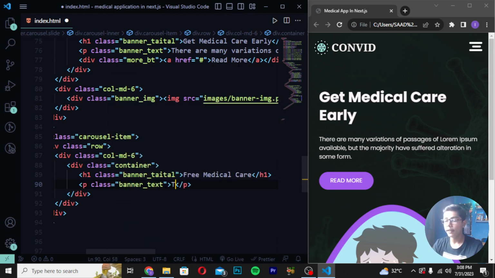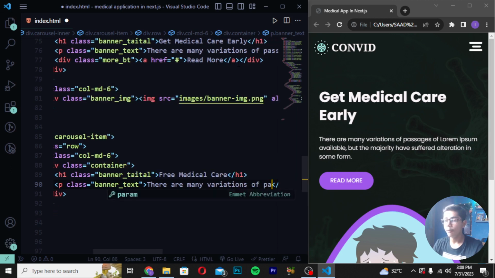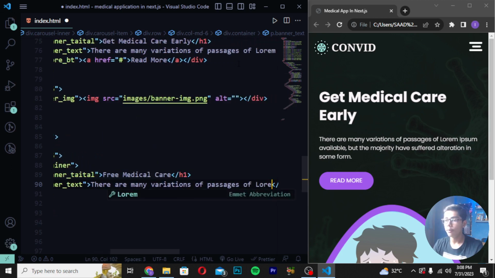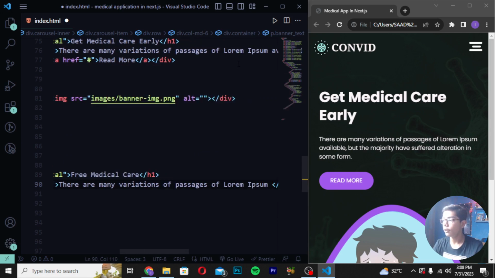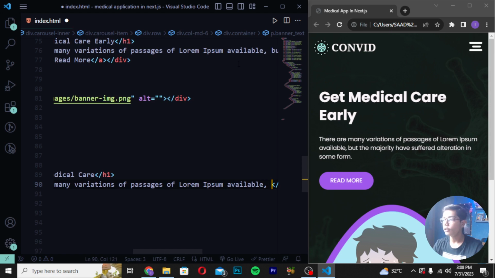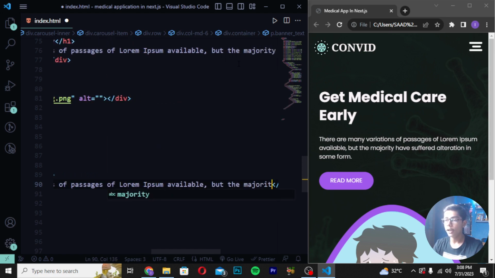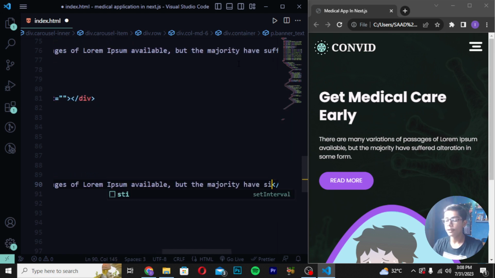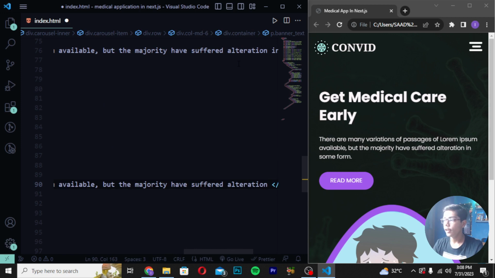Then you can just write here. I am writing the same text, but you can write different text as well. I will be writing "get many variations", then "of passages of Lorem with some", then "available", then "but the majority", then "have suffered", and then "alteration" in some form.